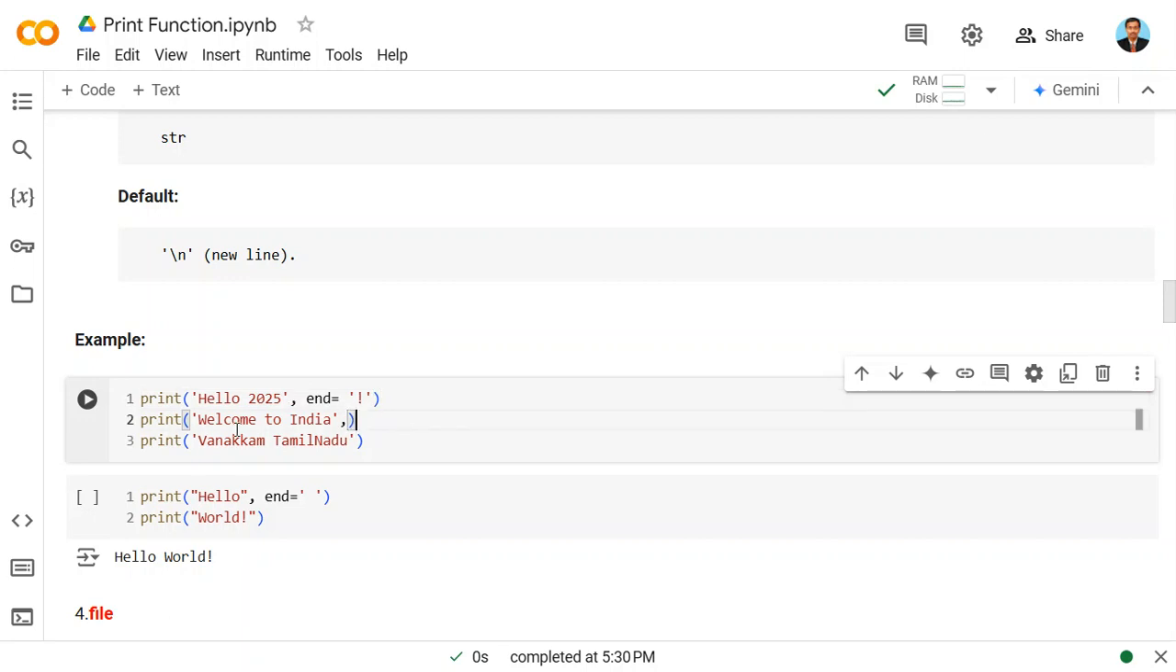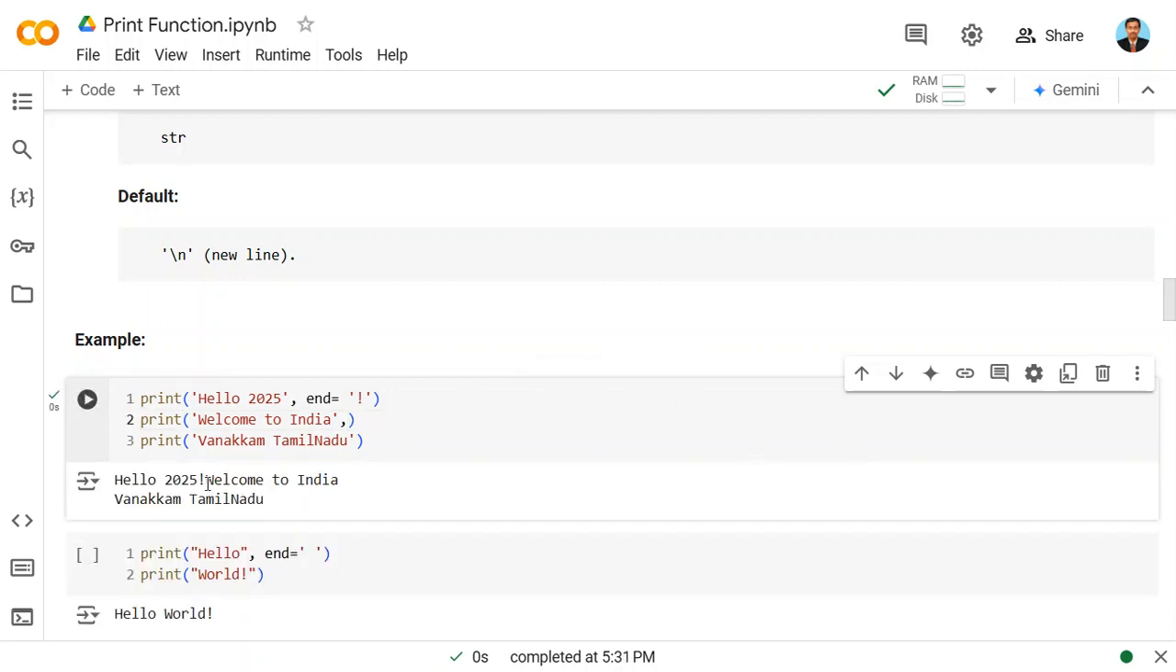If I execute this alone, check here first of all. Hello 2025 with end equal to exclamation mark means you can see here that this time the cursor is not in the second line after Hello 2025. Once Hello 2025 is printed, the cursor is waiting. Instead of a new line, what I have changed here is an exclamation mark, so it will be added in the first line. Afterwards, it starts again from the second line. Welcome to India, that's it.